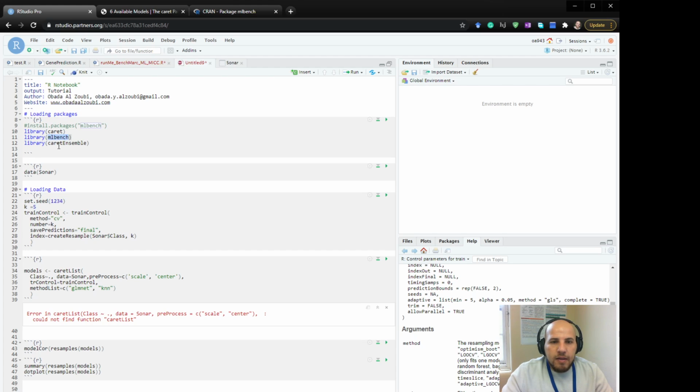The second thing that I'm going to use is the mlbench library, which has many data sets for machine learning. So you can load them directly. You can look at this package and see the list of data sets that are available.